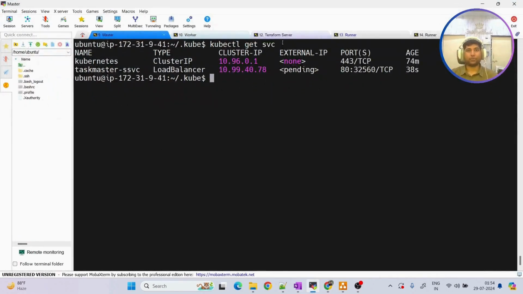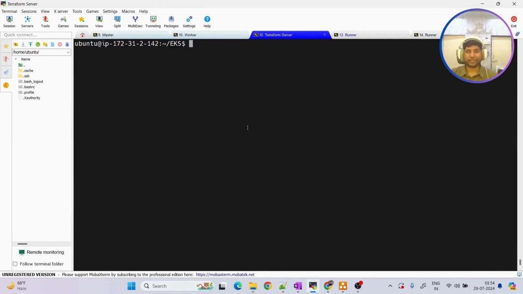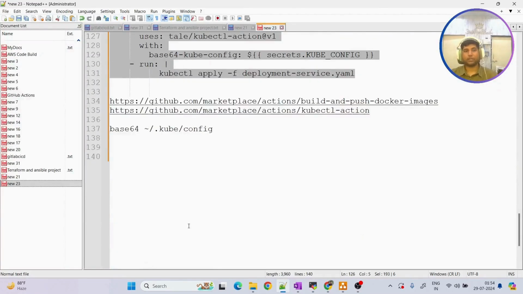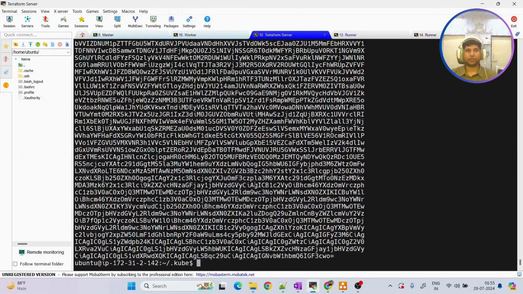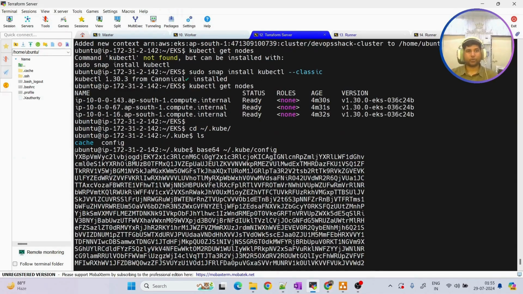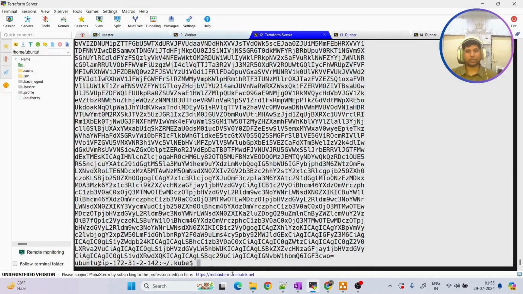For that, we can go to our EKS cluster server. If I go to this location, /.kube, you can see we have the config file. That means we need to encode it into base64, which we can do using this. Copy that, and I'm going to copy this whole encoded file.